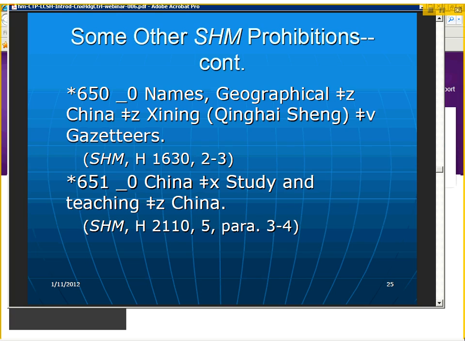Slide 25. Likewise, although controllable, the first subject entry is illegitimate in light of SHM H 1632. Use the free-floating subdivision Gazetteers under the names of places for geographical dictionaries of these places. SHM H 1633. Assign the heading Names, Geographical to other types of works about place names, such as works that focus on the origin and meaning of geographical names, or a list of places not arranged in alphabetical order. Therefore, it should instead read 650-0 Names, Geographical $z China $z Sini (Qinghai), stopping there without $v Gazetteers, and/or 651 $0 Sini (Qinghai, China) $v Gazetteers.